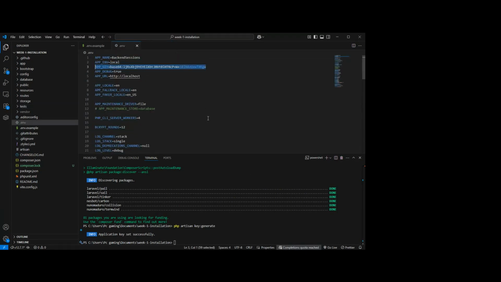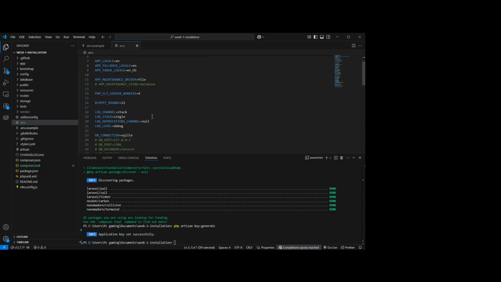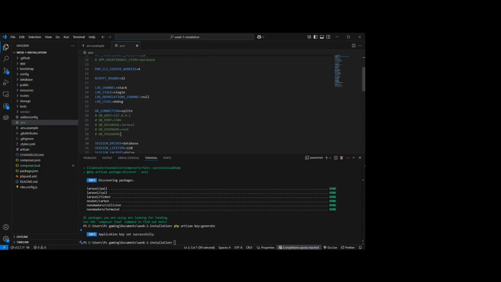Yeah, so now we have the key. Next thing is to connect it to a database. At the moment you see that it's using SQLite. We don't need this one. This is just like a document object sort of DB that comes by default. Now that we've got XAMPP running, it means that we have a MySQL database which we will now create. So how do we go about that?